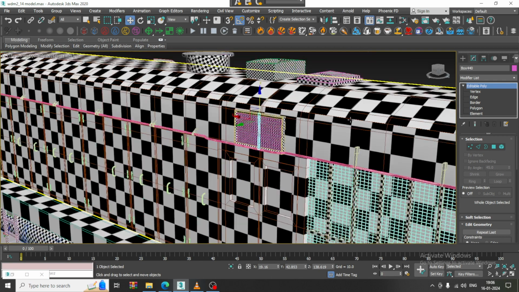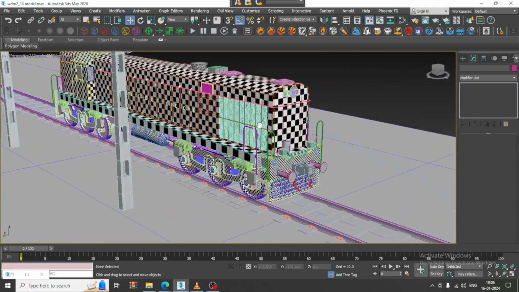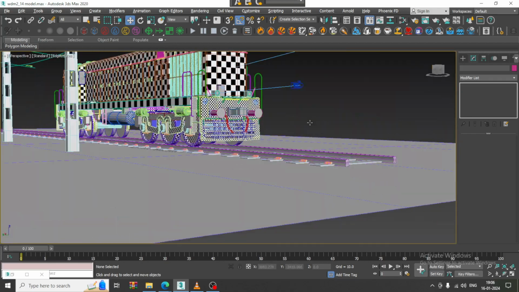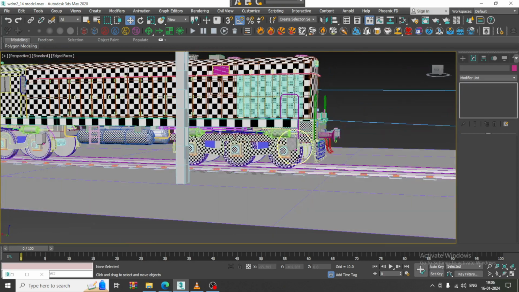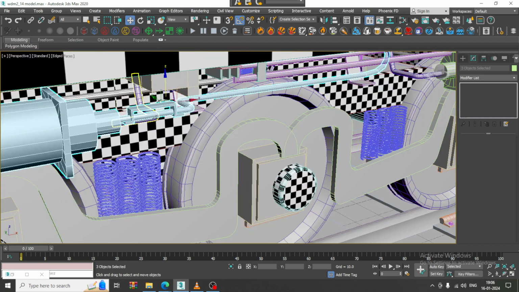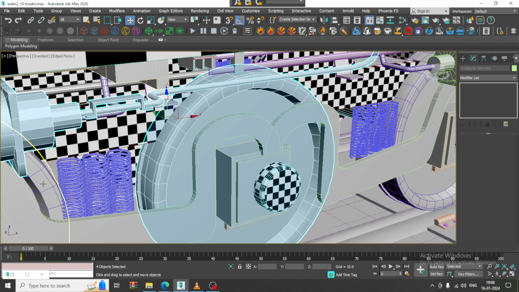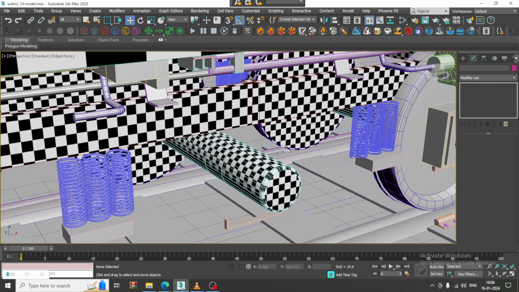Now once this is done, we can start duplicating that. How we can do that is, let's delete all the elements over here. So we can just start deleting all these elements. Let's delete all this.